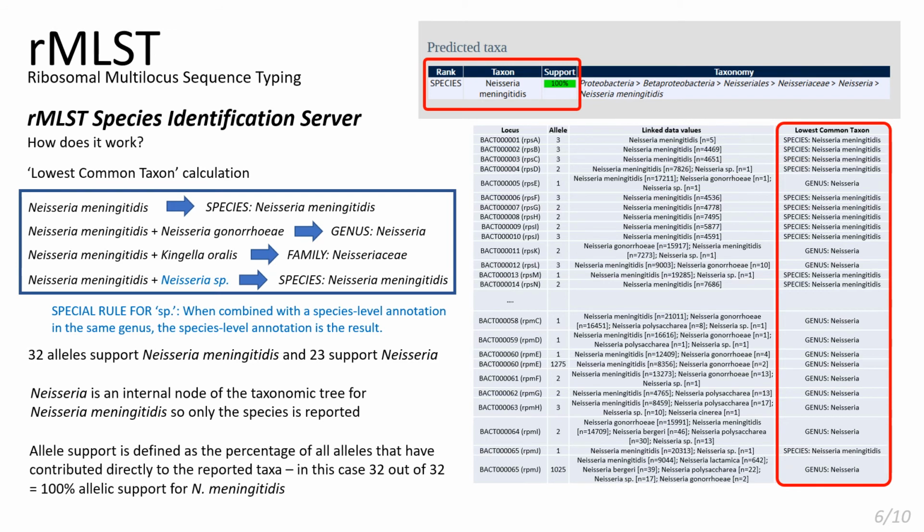The allele support metric is defined as the percentage of all the matched alleles that have contributed directly to the reported taxa, in this case 32 out of 32, or 100% of the alleles support Neisseria meningitidis.